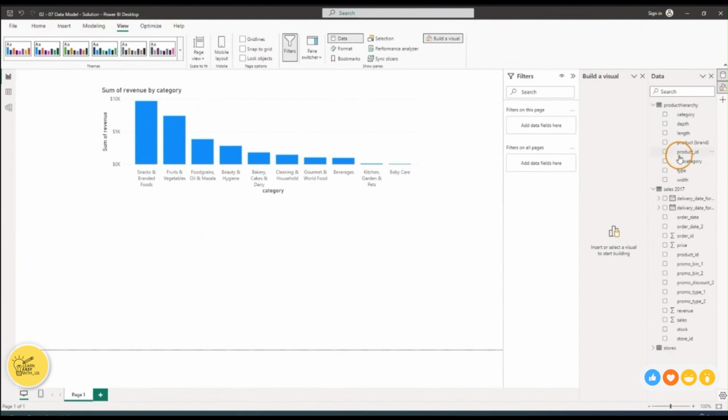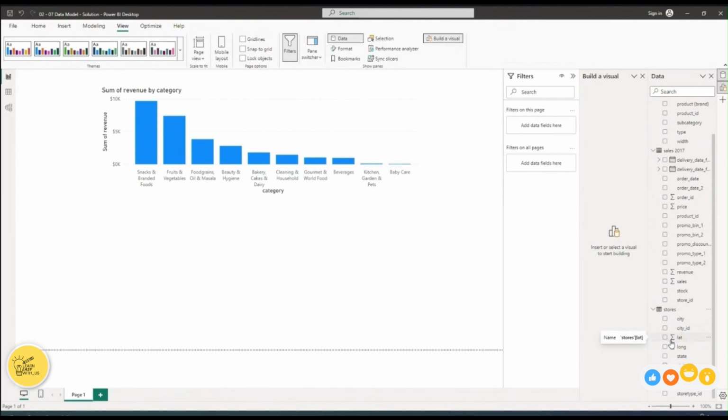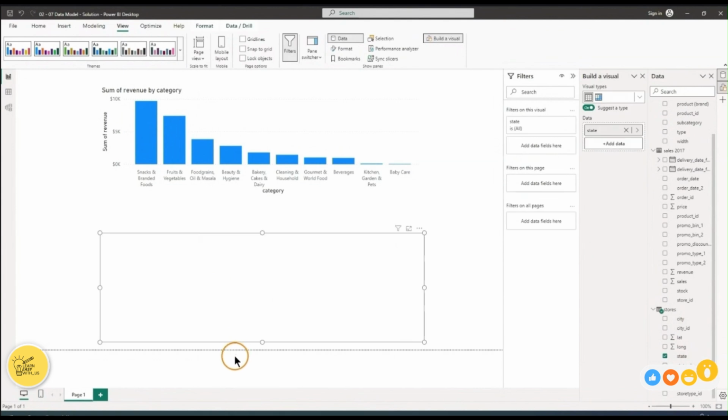To do this, we can just again drag and drop the fields that we want into the canvas. This is, in my opinion, the easiest way of working here. So we have first of all the state, and the state comes from the store ID. So let's first demonstrate why this is not working yet because of the data model and the missing relationship, and then we fix the problem. First of all, we want to get the state.